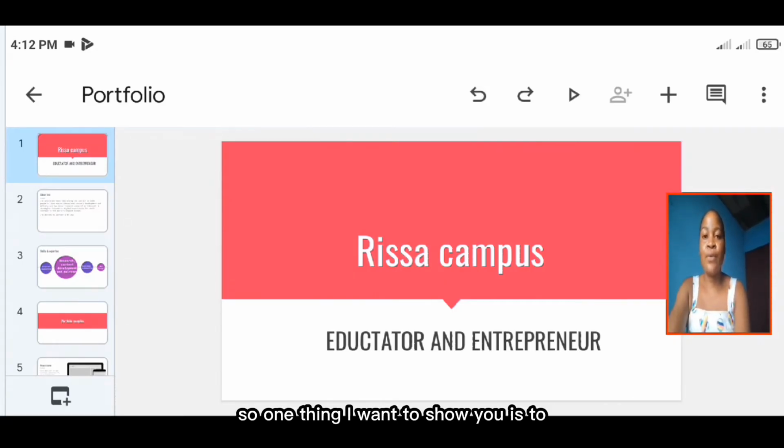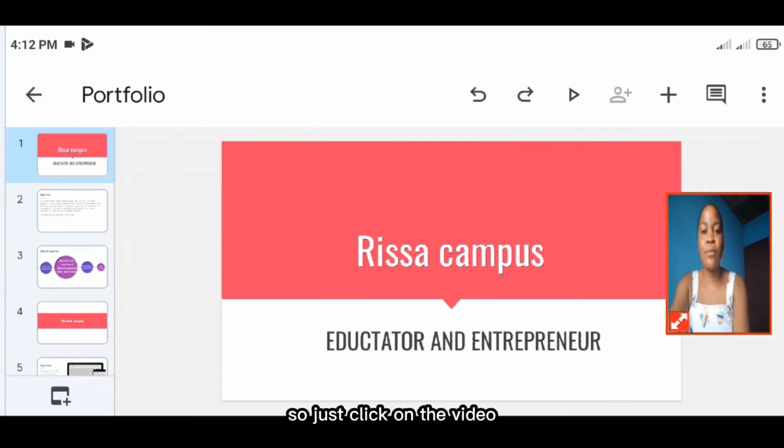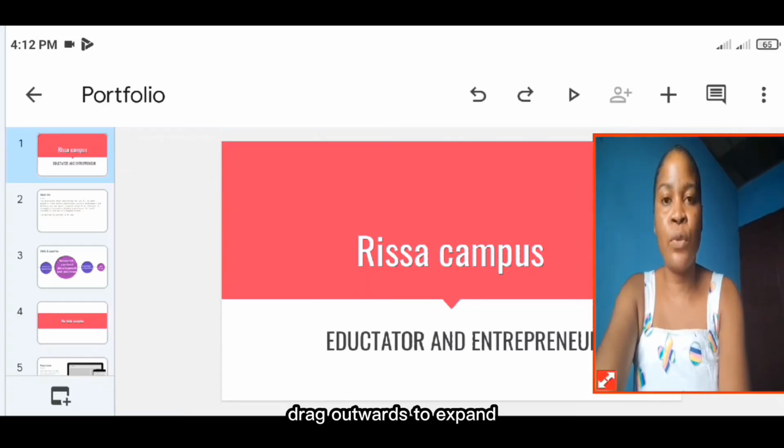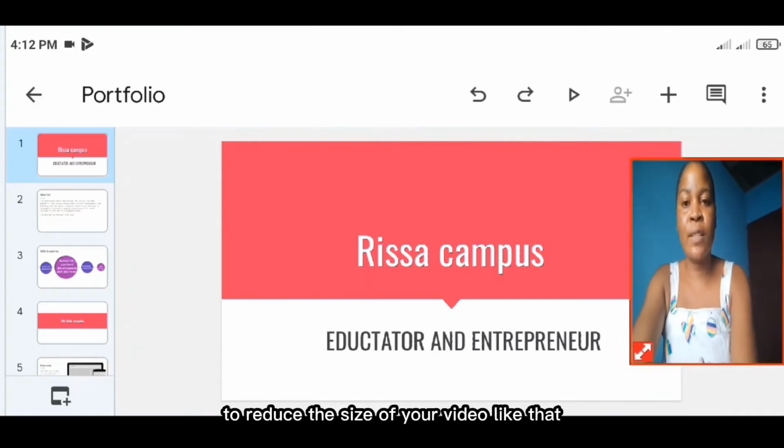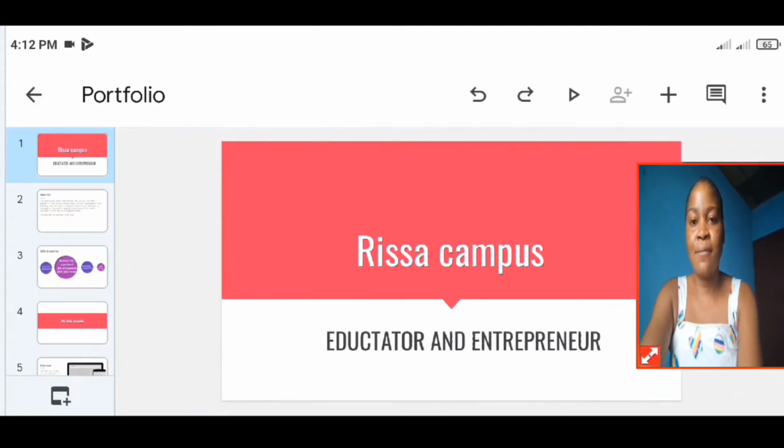So one thing I want to show you is how to play around with your video. Just click on the video and you're going to see this red option, this red box with arrow in it. Just click on it, drag outwards to expand your video. You can also click and drag inward to reduce the size of your video like that.